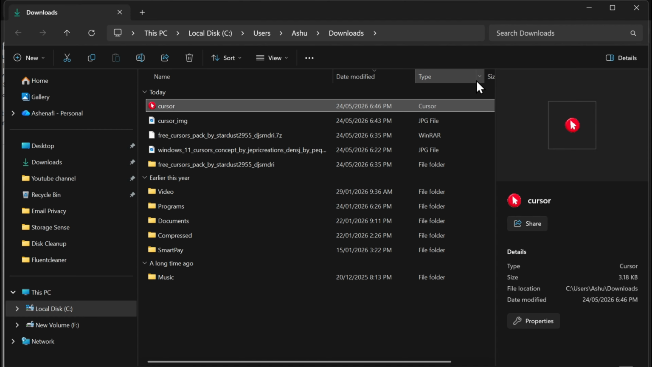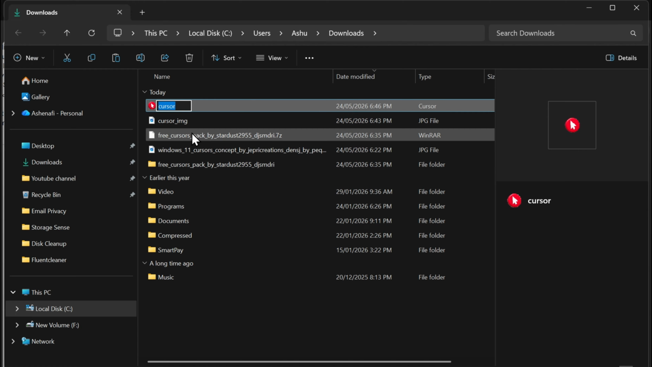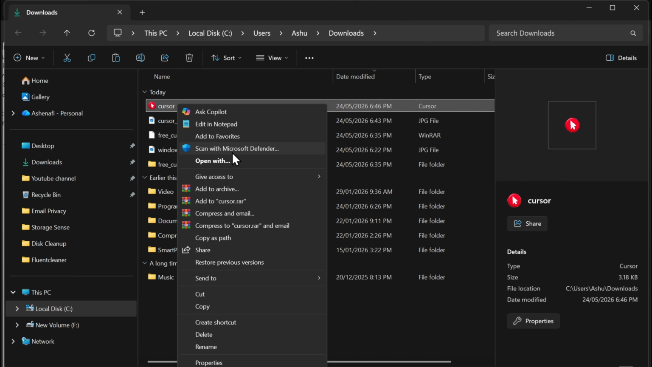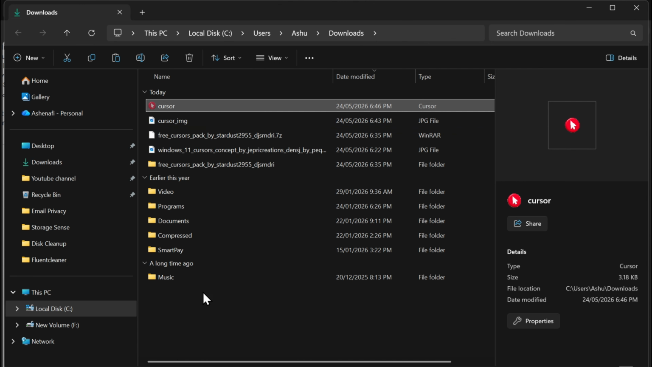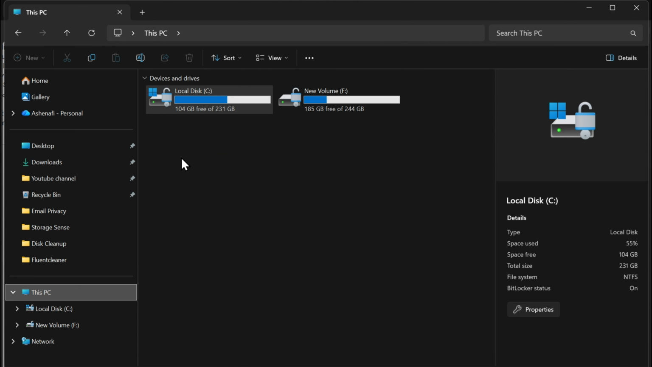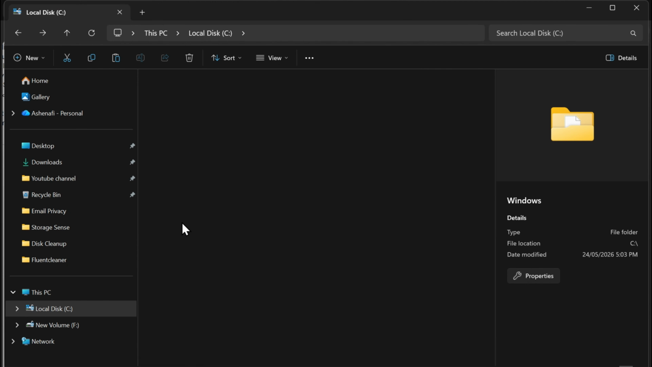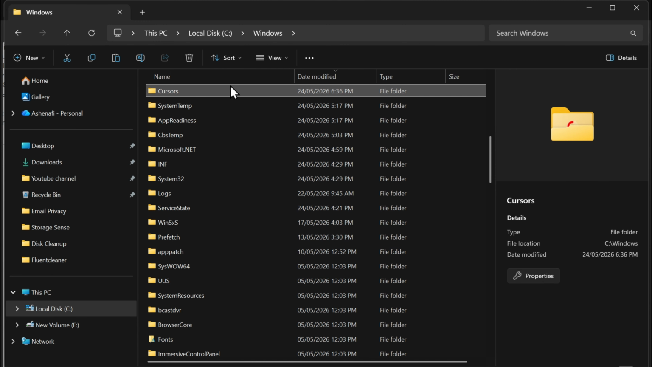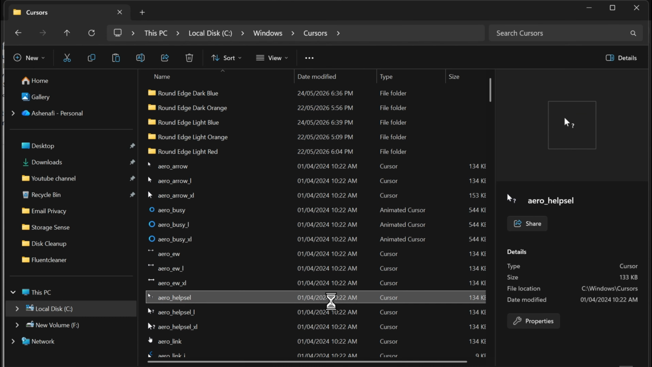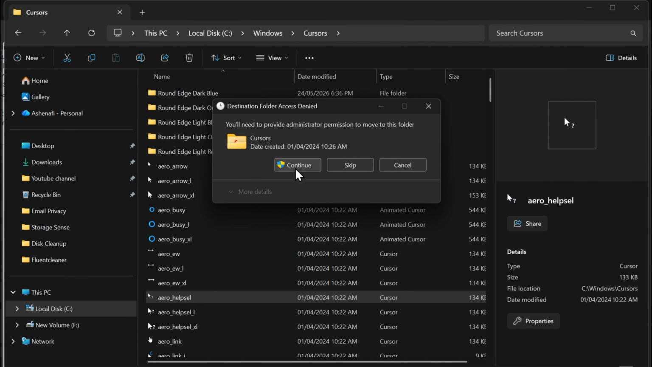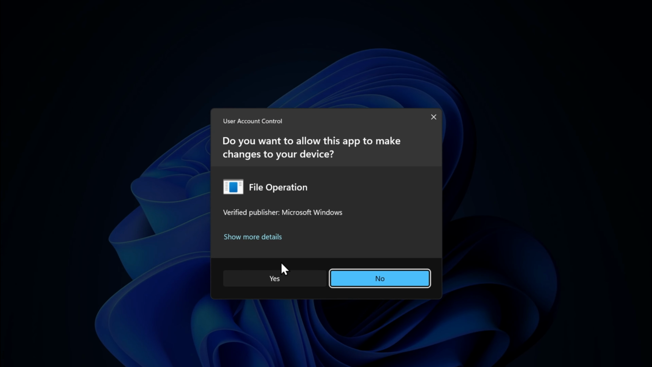Before applying it, we need to move the file to a safe location. If you leave it in your Downloads folder, it might get deleted later, and your cursor will disappear. Now go to this PC, Local Disk C, Windows. Then open the Cursors folder, paste the file there, and approve any permissions. You can rename it if you want.